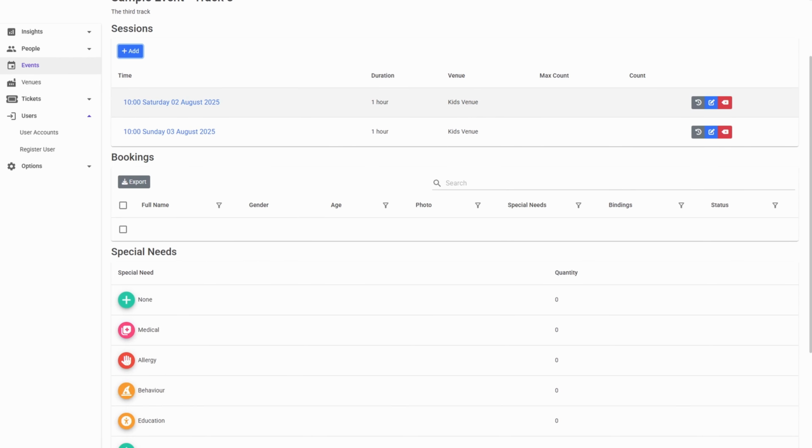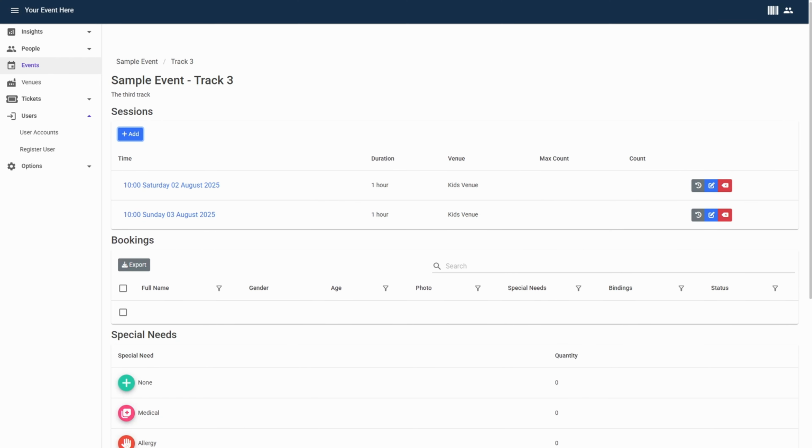Once a track has been created, families can be invited to register. During event setup, registration and pre-registration dates are configured. Pre-registration enables advanced booking, which is useful for volunteers or leaders of groups with children.